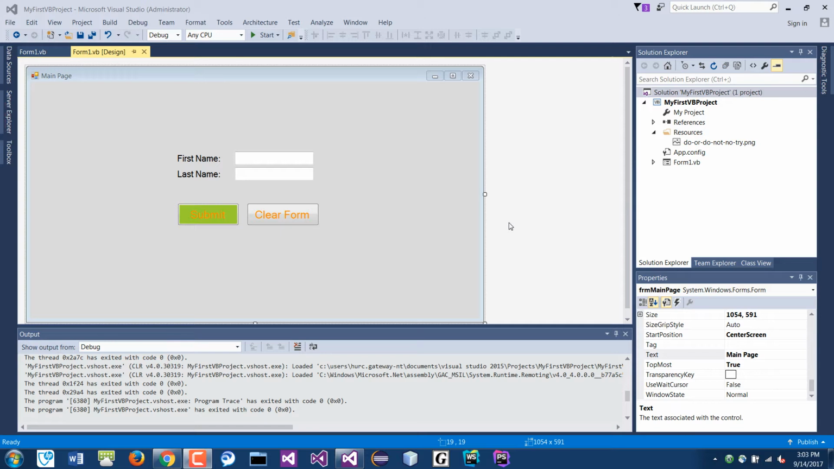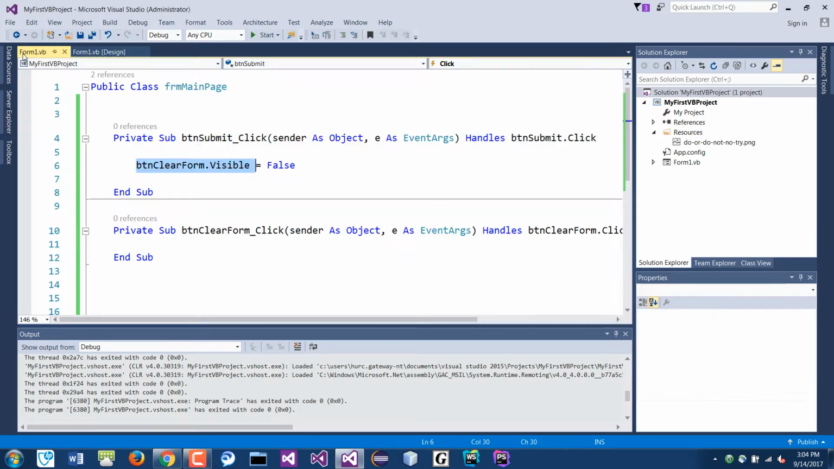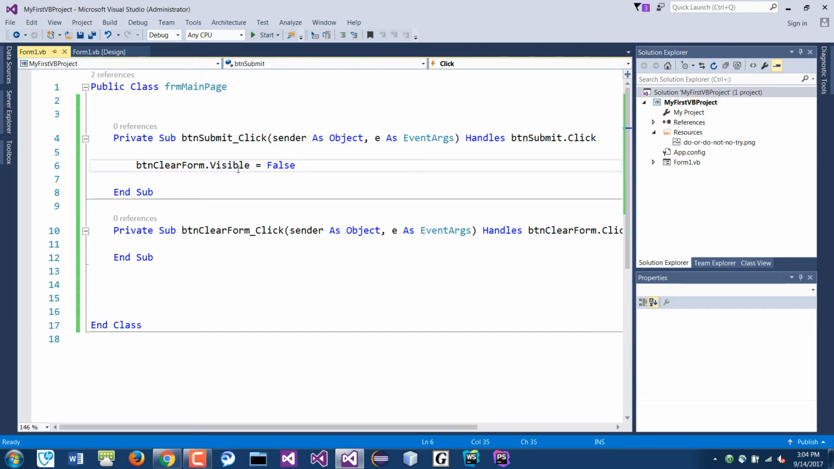Okay, so I showed you just a little bit of an example of how you can change things. We can hide the clear form button here, right? The clear form button in the code. Okay, so this is how you would usually do it.